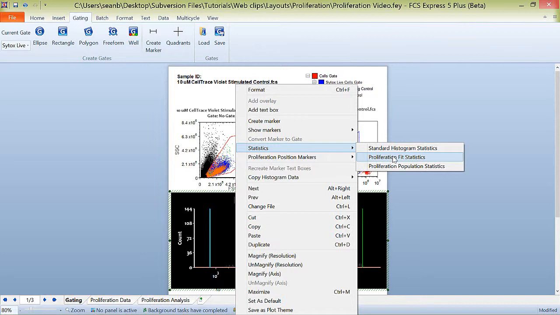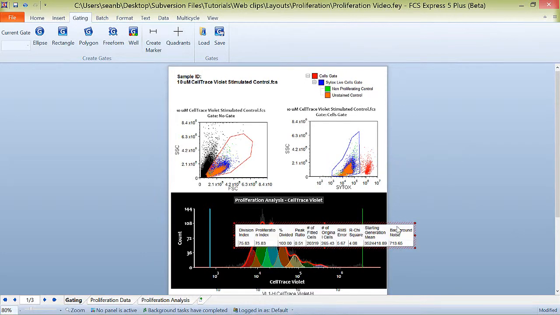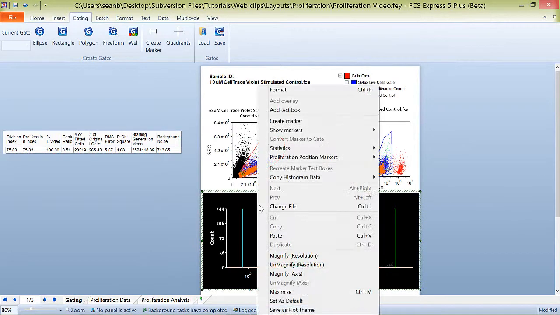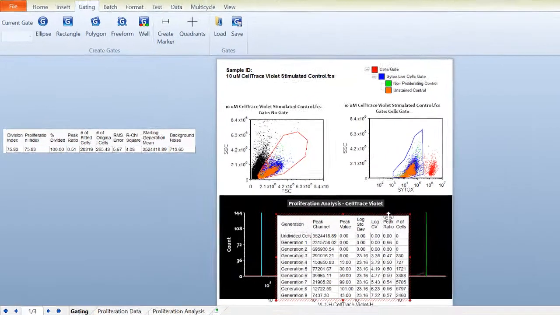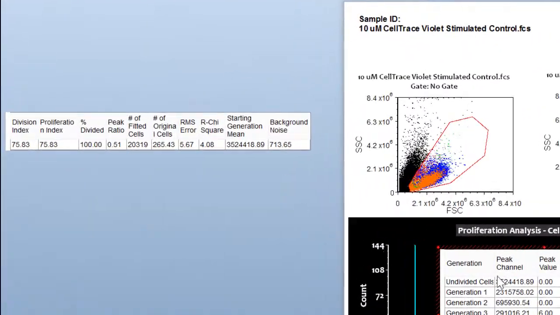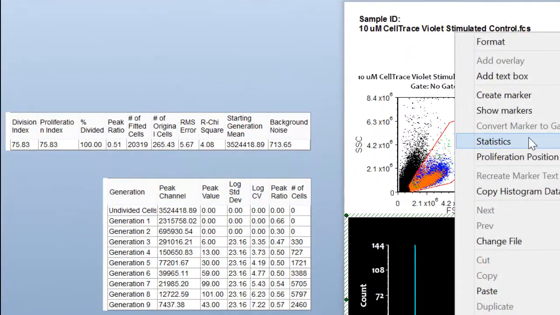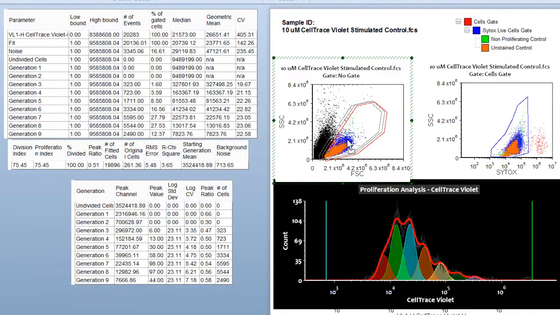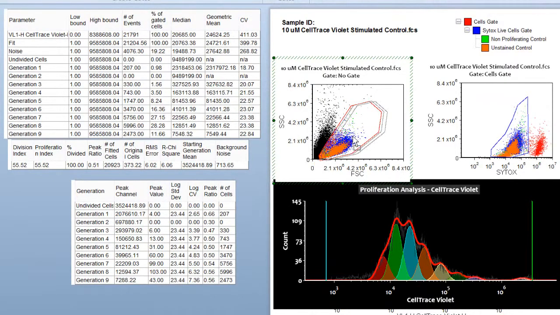To access any of your proliferation statistics, right-click on the proliferation plot and choose from the list of available proliferation statistics. Watch as we insert the proliferation fit, proliferation population, and histogram statistics. All of the statistics and models will update as your gates change.